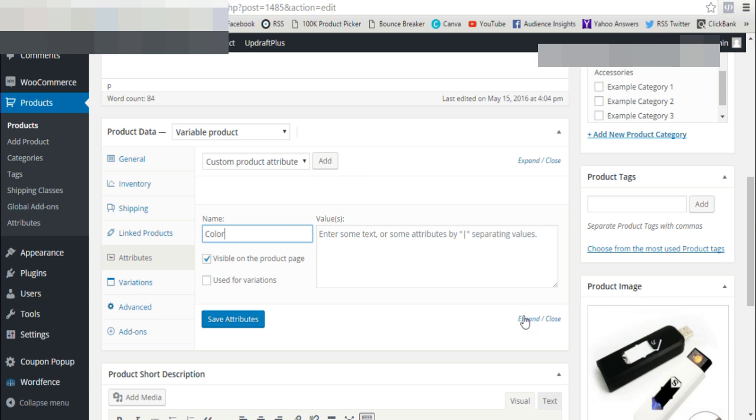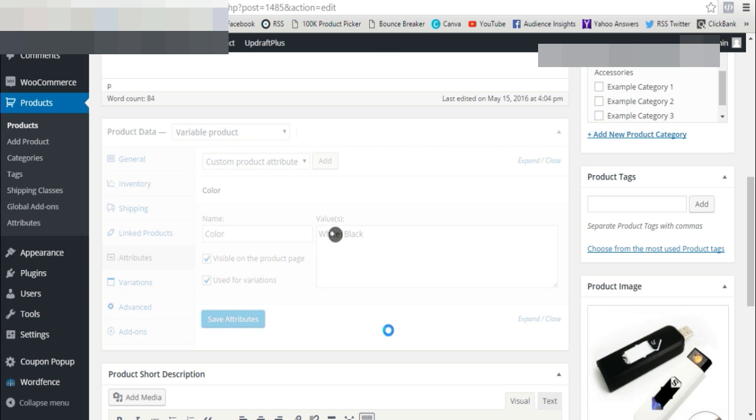Put color here. Values, we have white, and then separated by this symbol here. I don't know what that symbol is, but that is just the separation code. And we have black. Make sure that this box here is checked, used for variations, and then save attributes. Okay, now we're done with that.